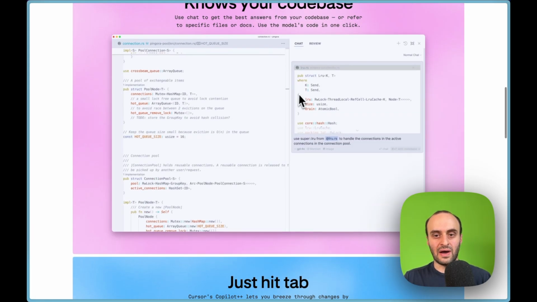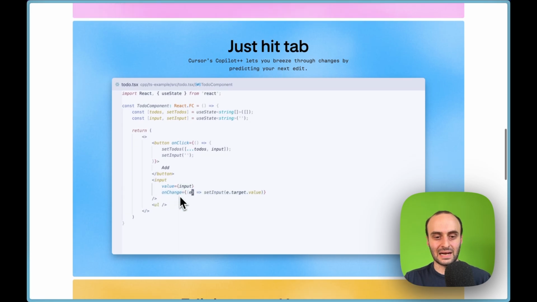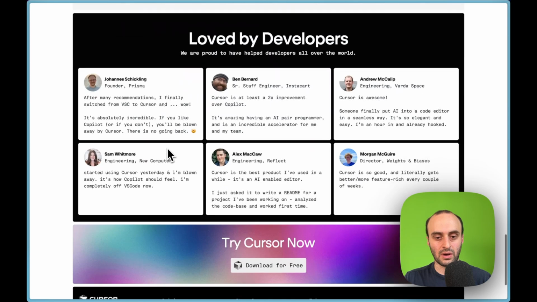That is definitely what I found, and why it's been a lot stronger than, sorry, for me than Copilot. Just hit tab and it autocompletes, as we saw already. This is exactly what it will feel like when you're using it. And edit in natural language, I don't use it so much, but yeah, also helpful for many people.